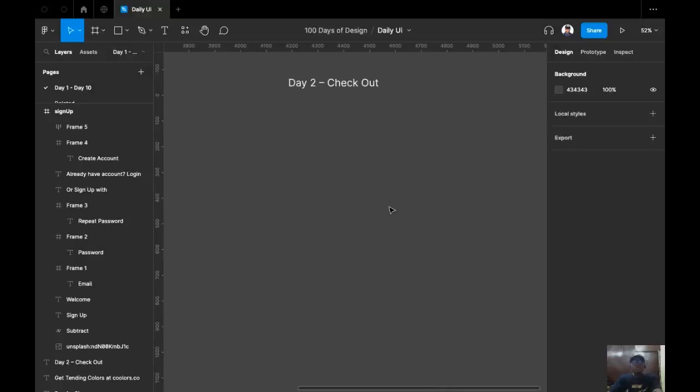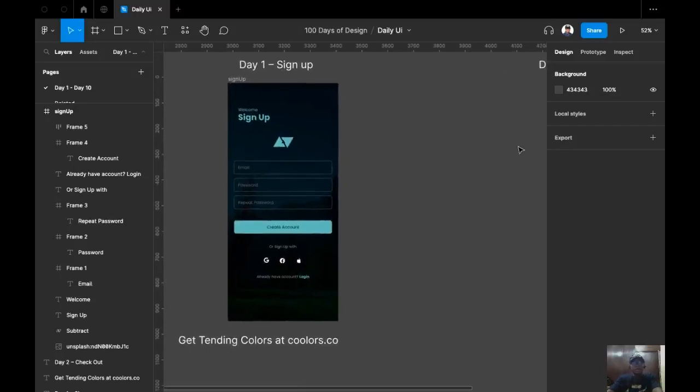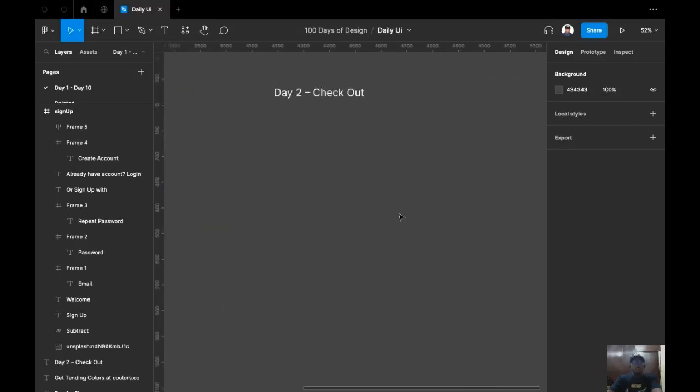So the exercise for day 2 is checkout. We are required to design a checkout page here as an exercise. Checkout is the process of paying for what you ordered or something you've added into cart while using an online or a digital marketplace. So in our previous design, while designing the first day UI, we created the page with a mobile screen. So this time around, we'll be using a desktop screen to create a checkout.